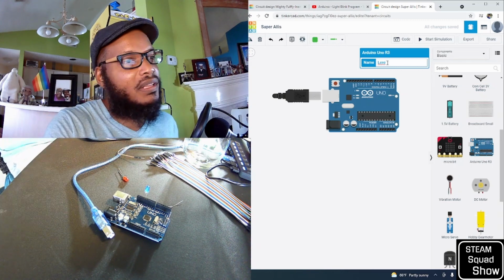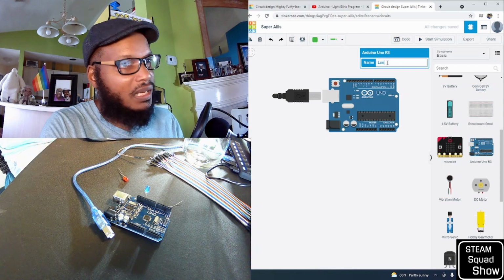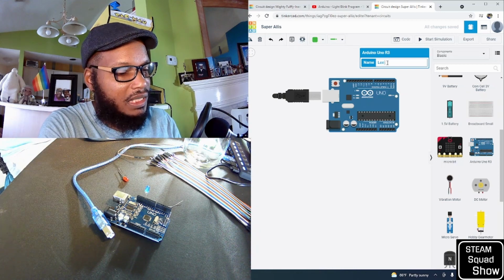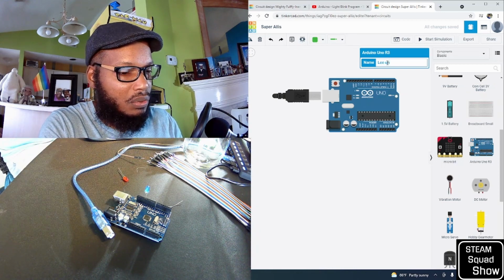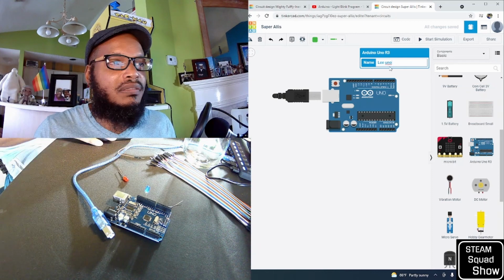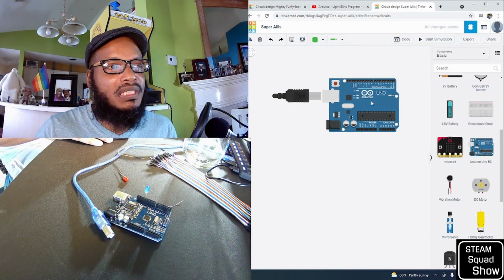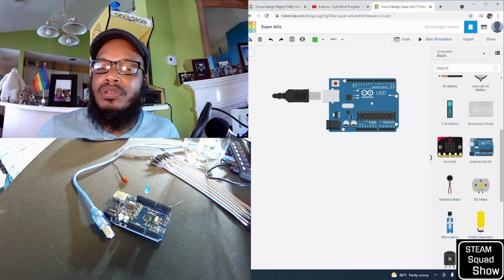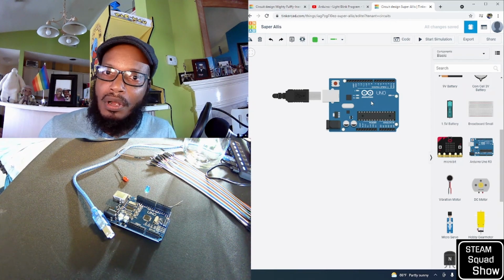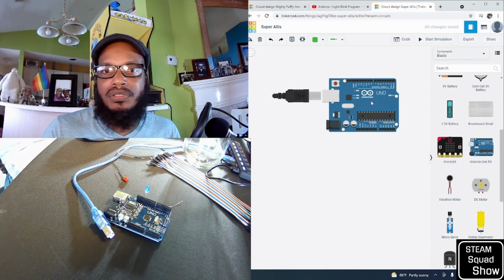Right, we breathe, and then see, everything just works, right? Lee's Uno. All right, but you can call it whatever you want. It just gives it a name and things like that. But you can run this just like your Arduino if you have one, or just like a regular Arduino.